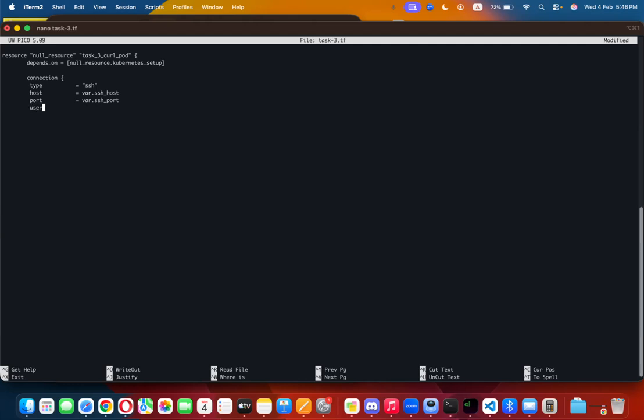Now user equals var.ssh_username, private key equals file(var.ssh_private_key_path), close the bracket.